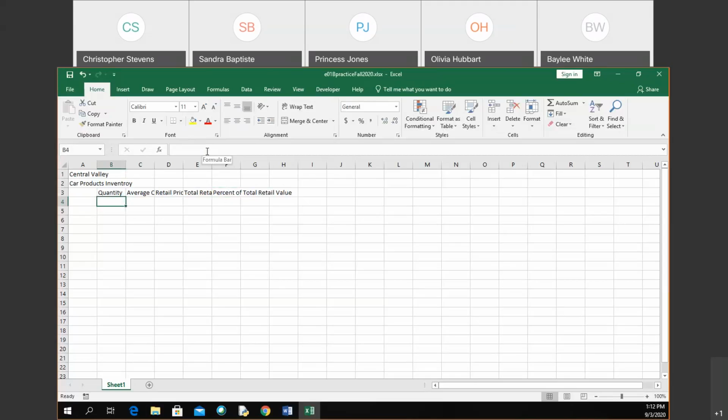Still, so in cell A4, we're going to type in some car products. This is where we're going to start typing some things misspelled on purpose, so we can see how spell check works.